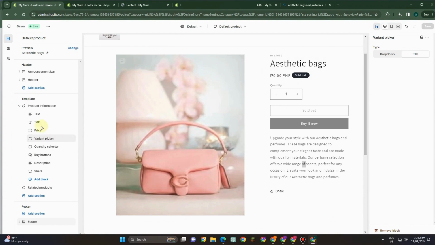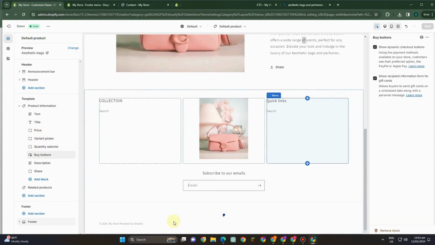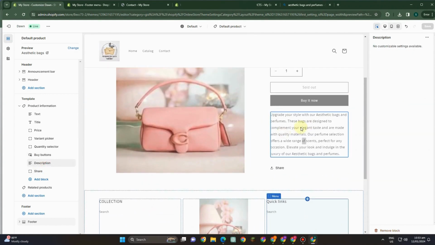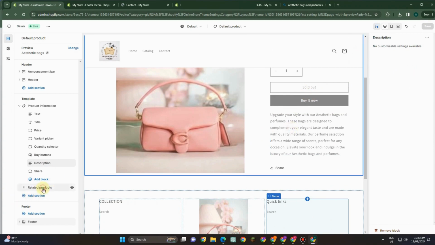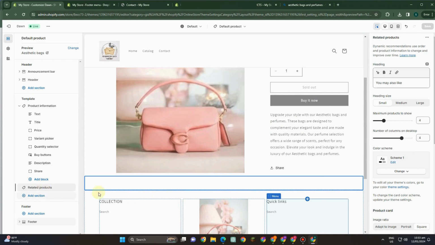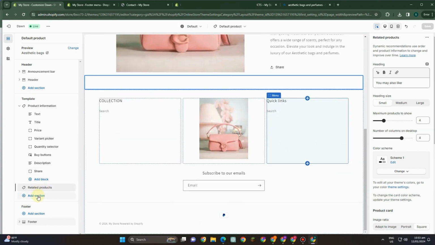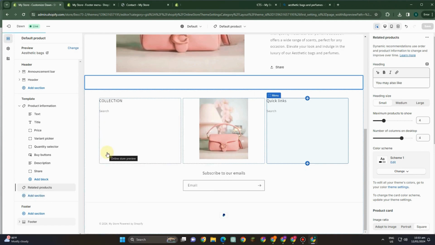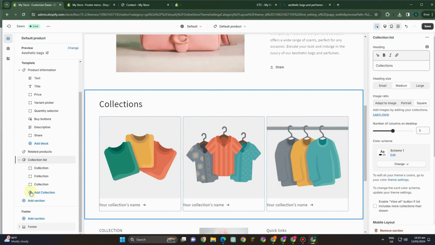You can delete if you want. You can add if you want. All you have to do is to click add section. And then below here is the footer. So if you want to drag or change the position of each, then you can simply drag the feature and put it in the right position. If you want to add a section like collection list or image banner, slideshow, and so on, all you have to do is to click that. Then it will appear right here. Then you can simply edit it.